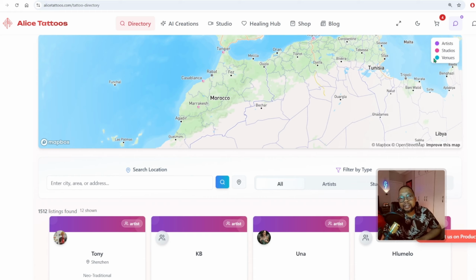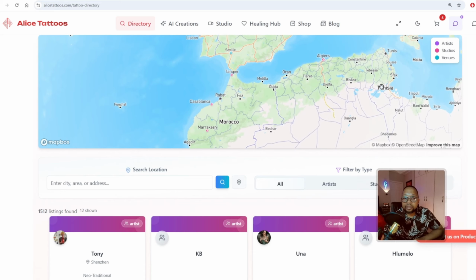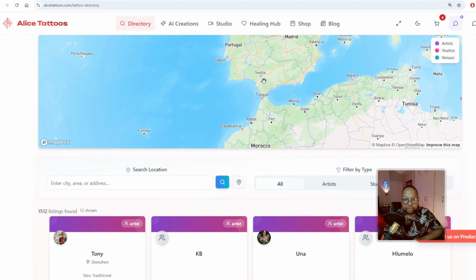So I also think that could eventually turn into a business. This is why I think that venues might actually become a significant portion of what people will be looking for in the future when it comes to tattooing.